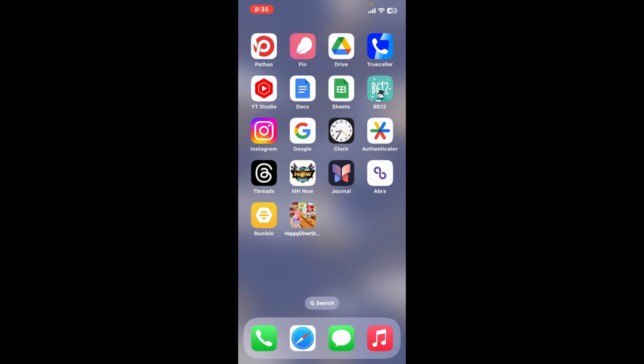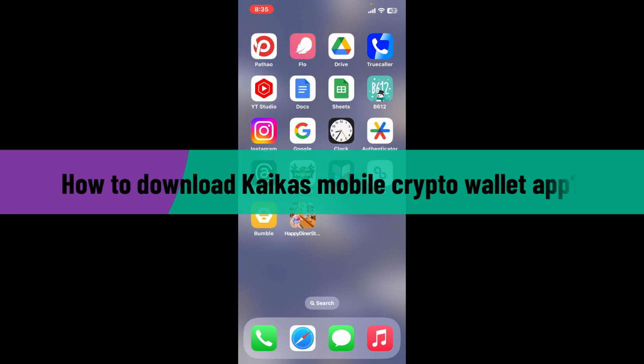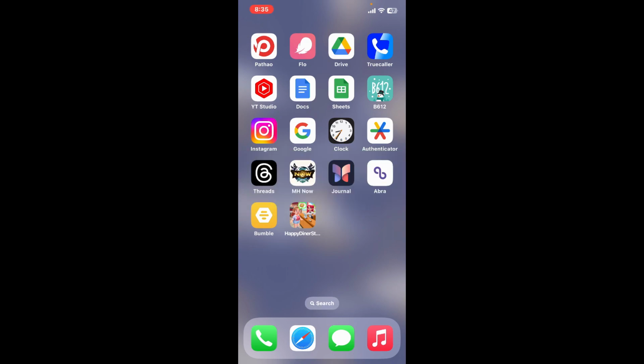In today's video, I'm gonna show you how to download Kaikas mobile crypto wallet application using your iOS device. So without wasting much of our time, let's dive into the video.